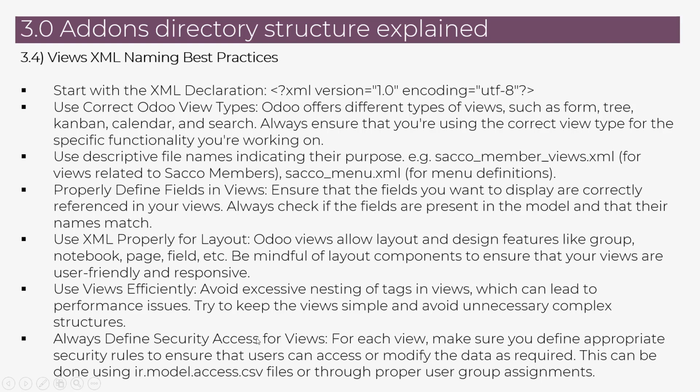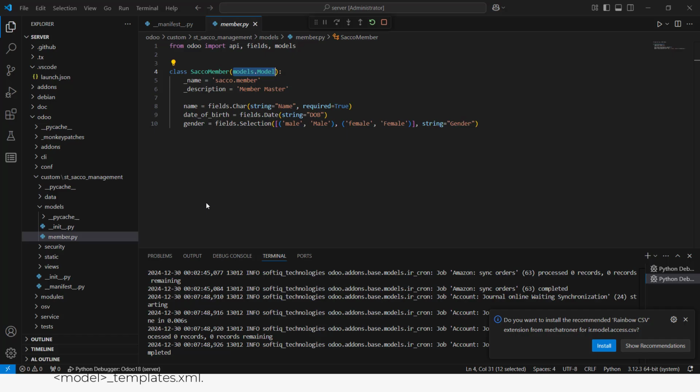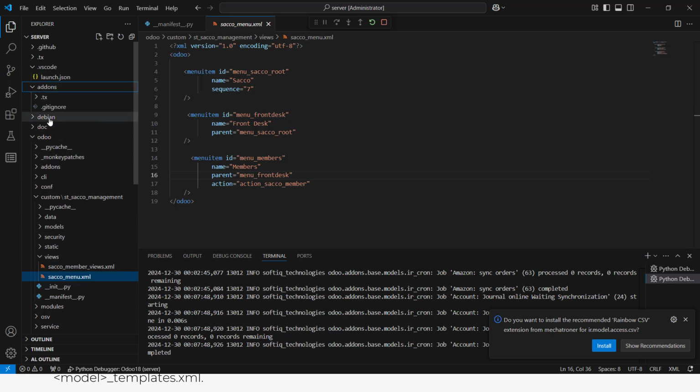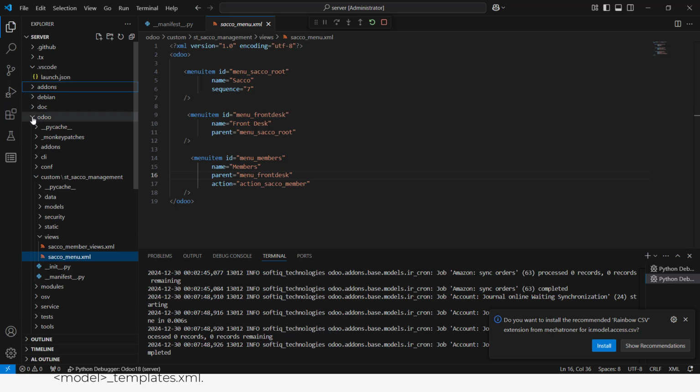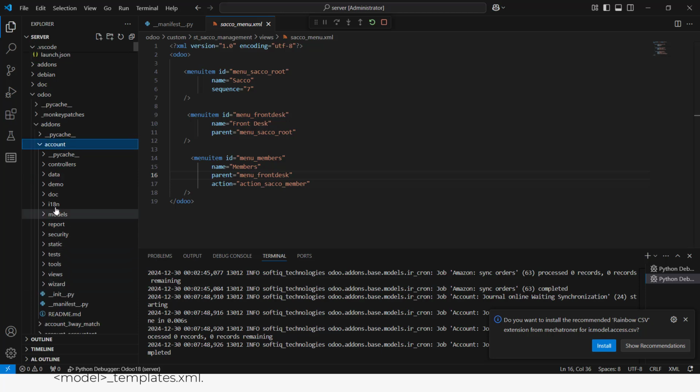Also, always define security access for views. For each view, make sure you define appropriate security rules to ensure that users can access or modify the data as required. This can be done using the ir.model.access.csv file in the security folder. Also avoid hard coding field names. While this is not always possible, try to avoid hard coding field names. Ensure consistent indentation. So say for example, if you were to look at our views, we don't have so many, but let's look at the ones that are here in the standard code.